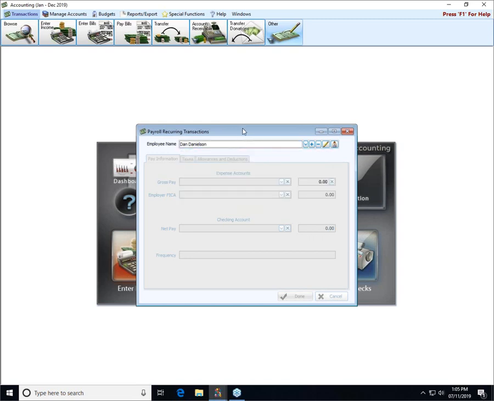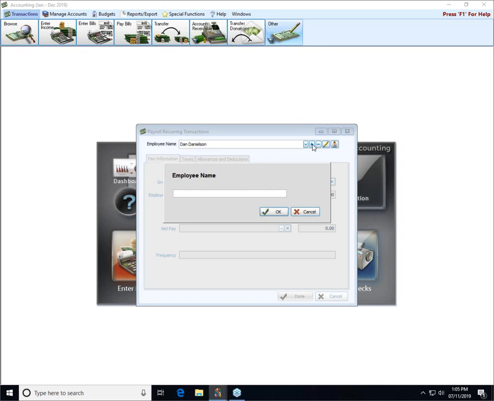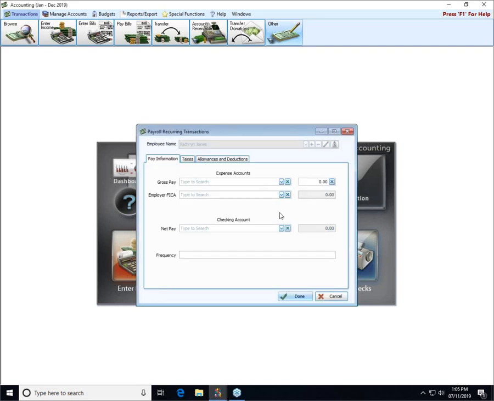To add a new person into our payroll recurring transaction, we're going to click the little plus sign to the left of our down arrow, which will allow us to open up and add a new person. So we click in here and click on the plus sign. It opens up and says enter a new employee name. We're going to type in the person's name that we're seeing in our workbook here, Catherine Jones. Once we've entered that person's name, we click OK. Now notice that the lower half of the window is live.